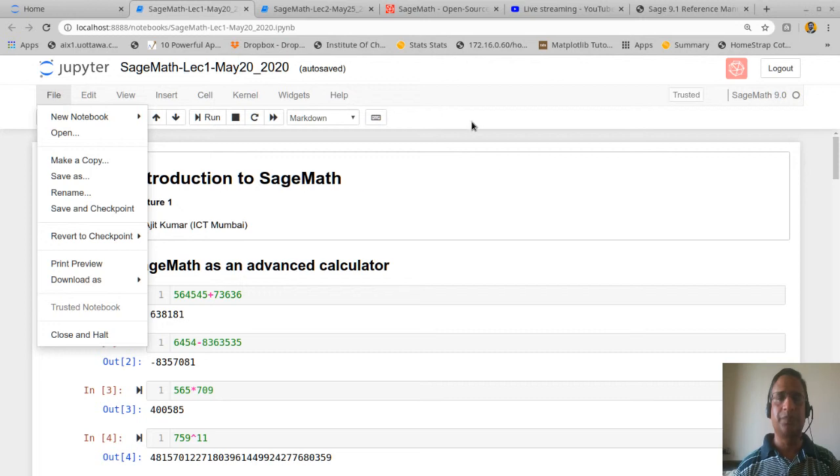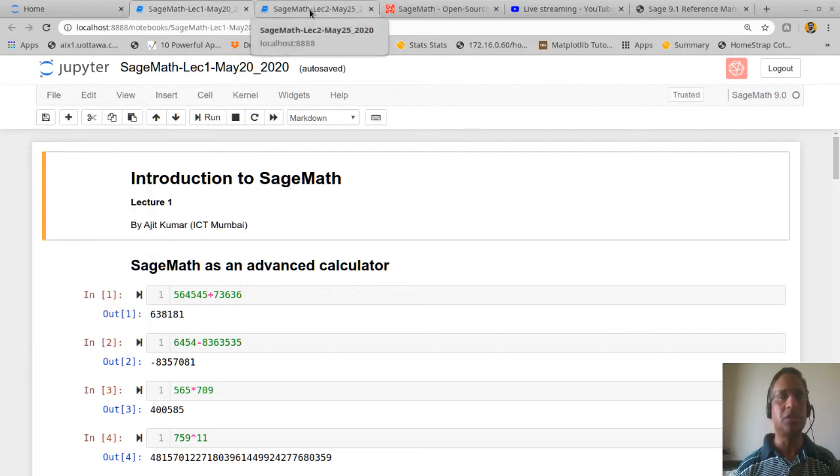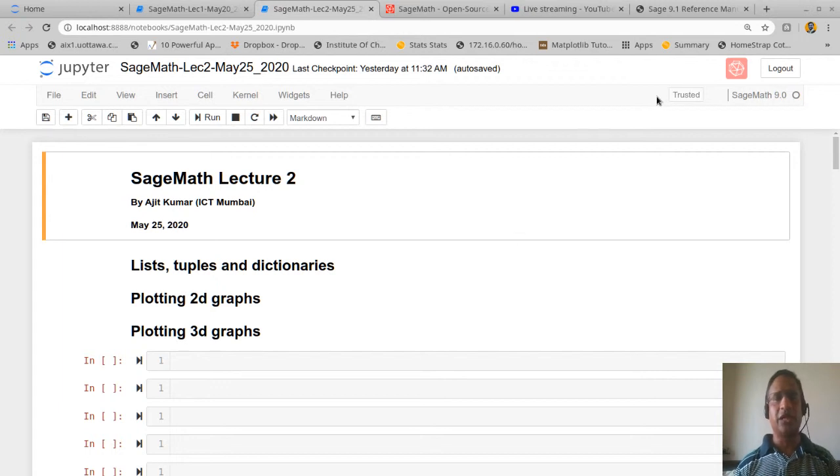Okay, so let me come to today's content. Today I'm going to look at basically three things. First, briefly, I will explain three types of data: lists, tuples, and dictionaries. Then we will look at how to plot various 2D graphs in various formats, and also plot 3D graphs. This is what we would like to cover today. Let us see how far we can proceed.